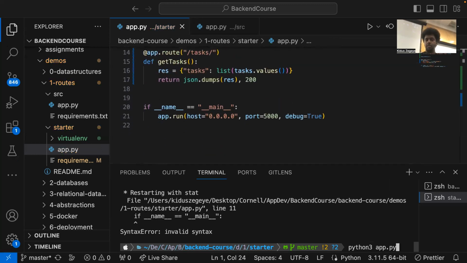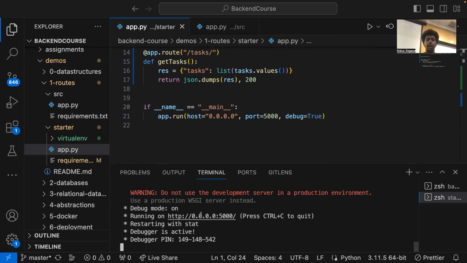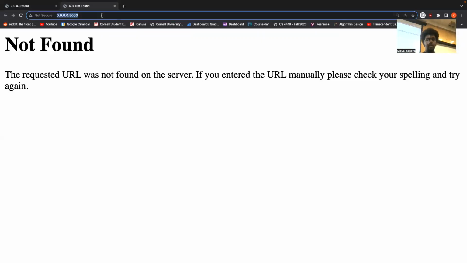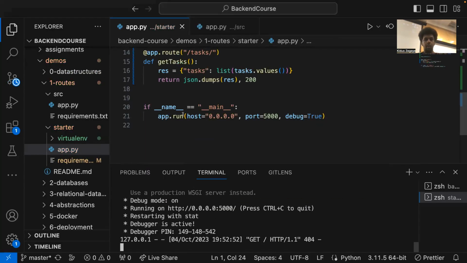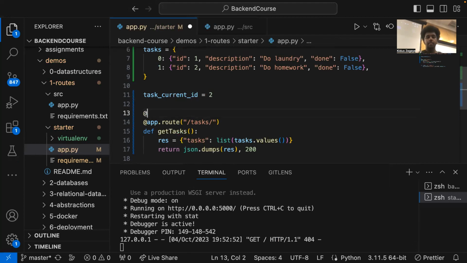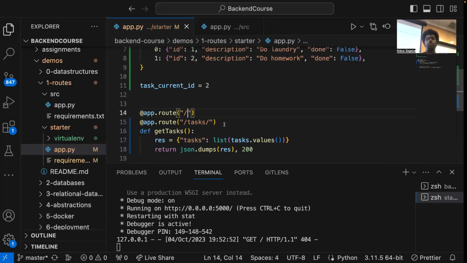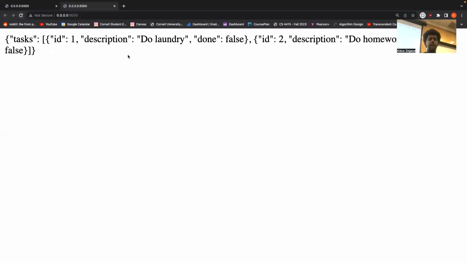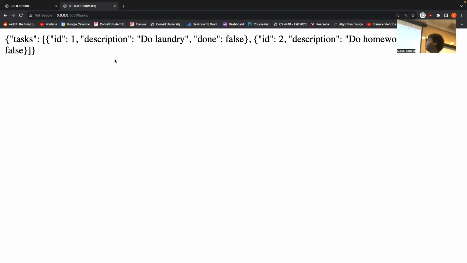Let's see if this works. Running app.py, go to your browser. Oh, what happened here? If you got rid of the single slash endpoint, it won't know what to do when you reach here. So just put that back there and /tasks. And it should print out all of your tasks under the tasks key. The first one, do laundry, shows up. The second one, doing homework, also shows up.